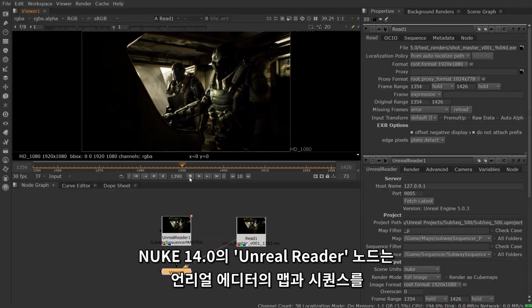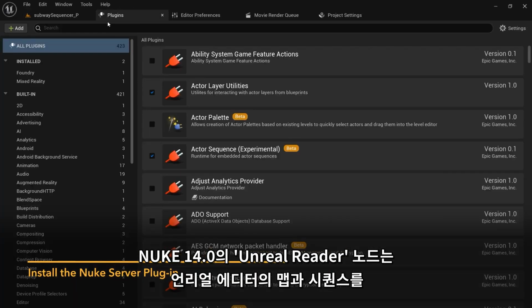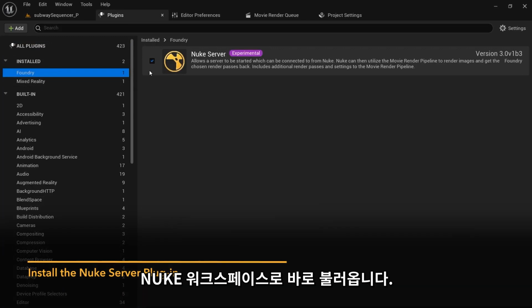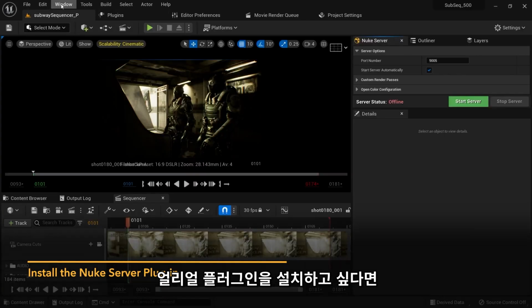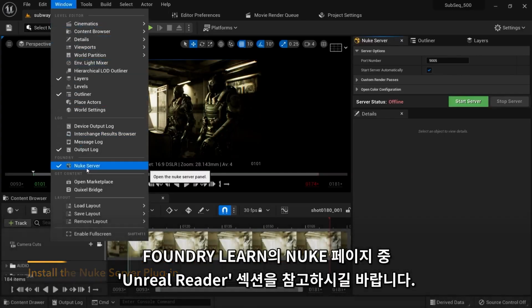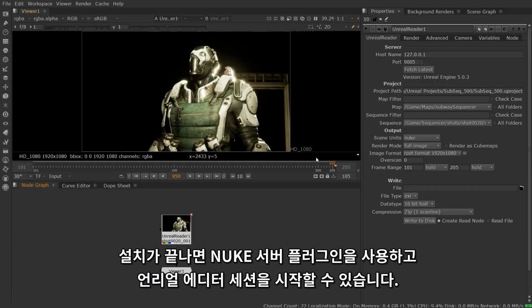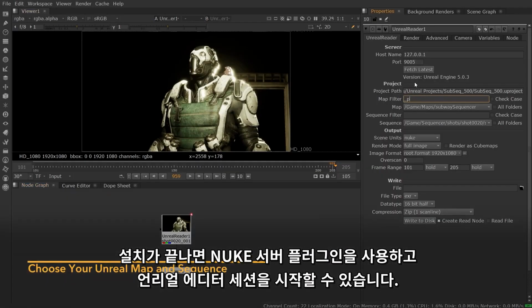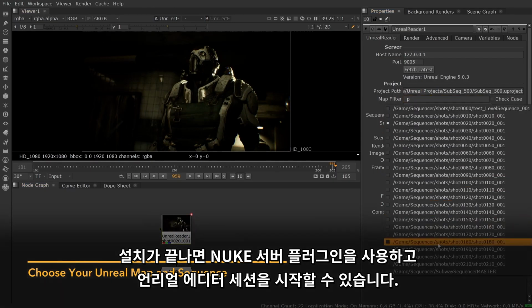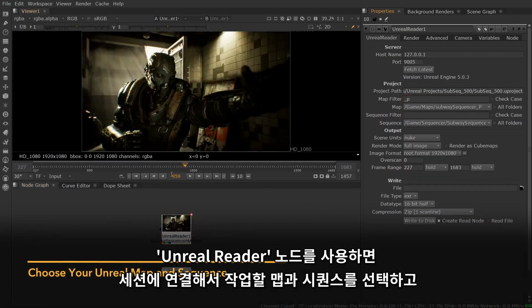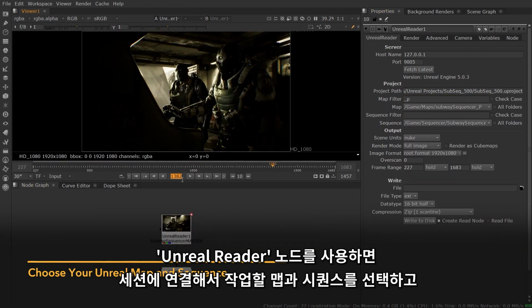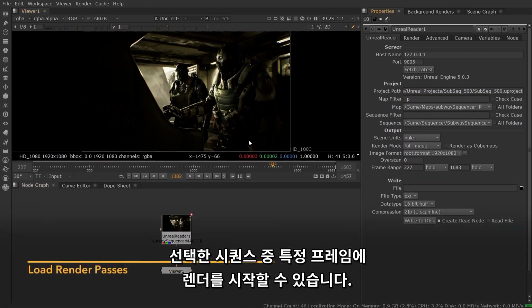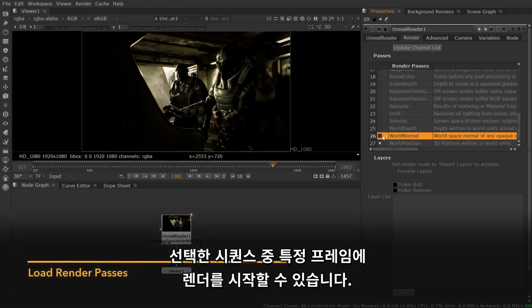The Unreal Reader in Nuke 14 brings maps and sequences from an Unreal editor session directly into your workspace in Nuke. To install the Unreal plugin, please go to the Nuke Unreal Reader section on the Foundry Learn Nuke page for more detailed information. Once installed, you can enable the Nuke server plugin and start a server in your Unreal editor session. Using the Unreal Reader node, you can then connect to that session, choose a map and sequence to work with, and start asking for renders for particular frames in your chosen sequence.